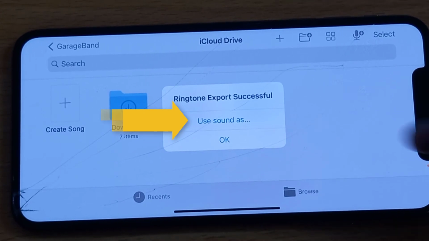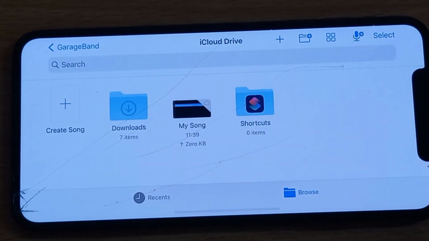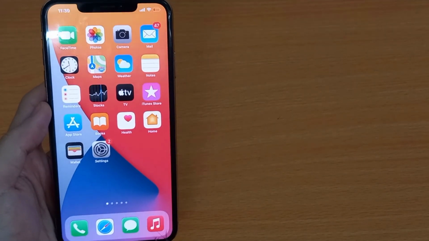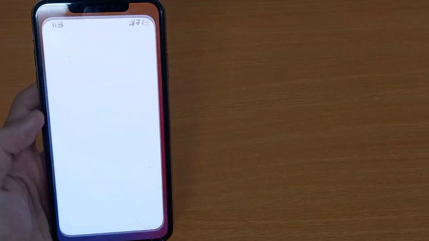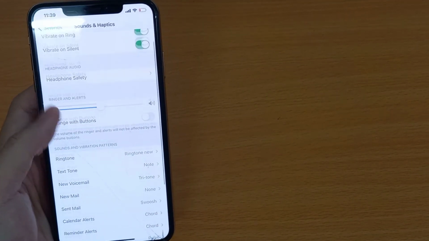Now select Use Sound As and hit Standard Ringtone. That's all. You're done setting up your new ringtone. Now when you launch Settings, Sounds and Ringtone, you should find that your latest ringtone is already set as your preferred ringtone.